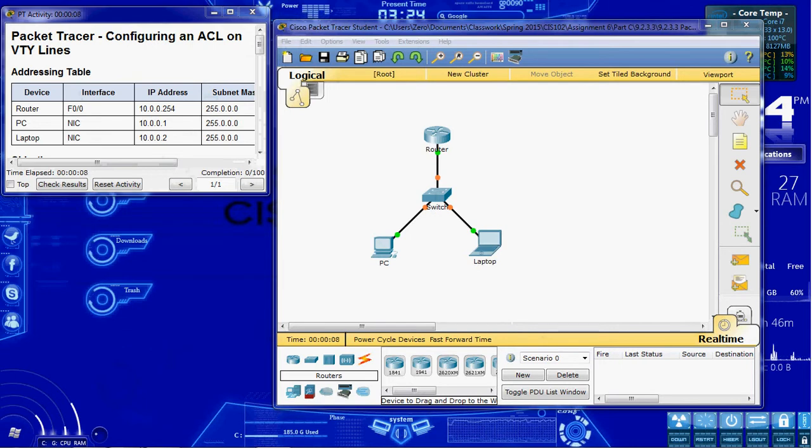The scenario for this is that we are the network administrator, and we need to have remote access to our router. This access, however, should not be available to other users on the network. So we're going to configure and apply an access control list that will allow the PC access to the telnet lines, but will deny all other IP address sources access to the VTY lines.